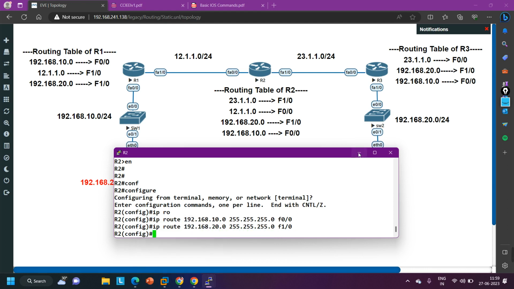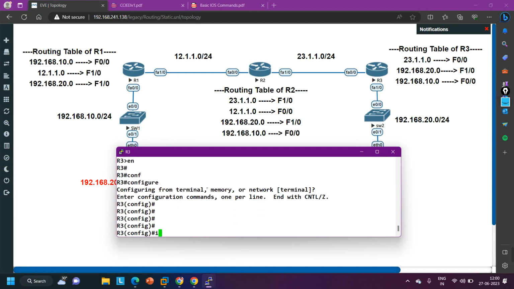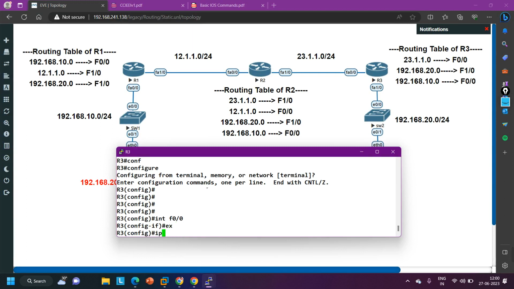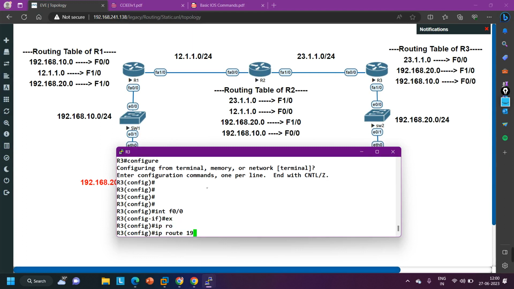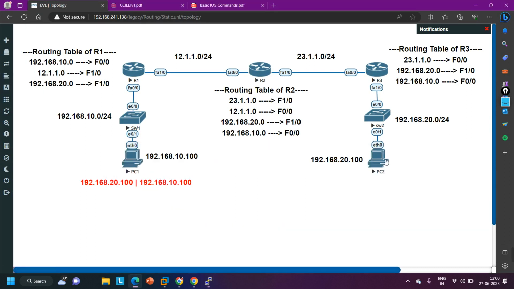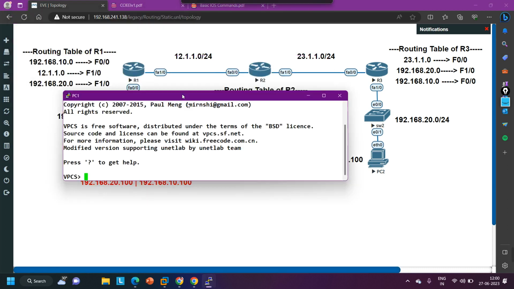Now let me take you to router number 3. Here let me configure the static routing for the network, interface F0/0, sorry, IP route 192.168.10.0, 255.255.255.0, and F0/0. Now tell me, if I ping from PC1 to PC2, will it work? Will ping work, guys? What do you think?